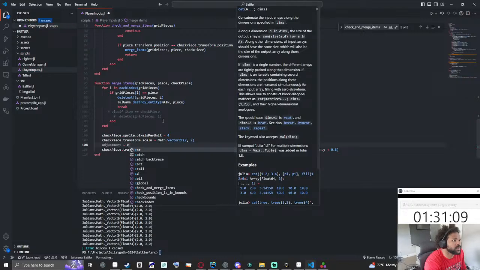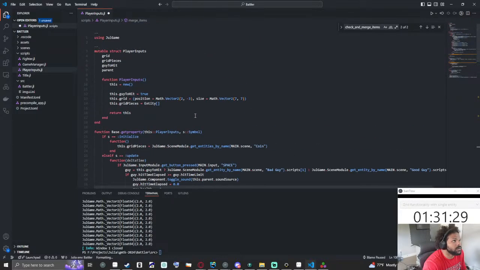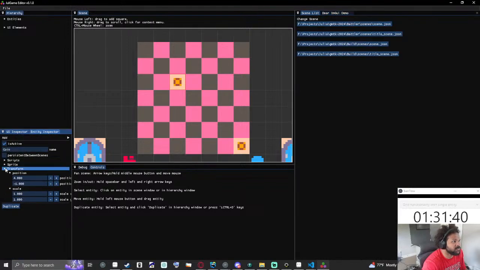Let's say check piece dot position dot y is equal to... I shouldn't be doing this, but I'm going to. Let's close that sprite so I don't break it. Y is equal to 3. Yeah, so y is equal to 3.